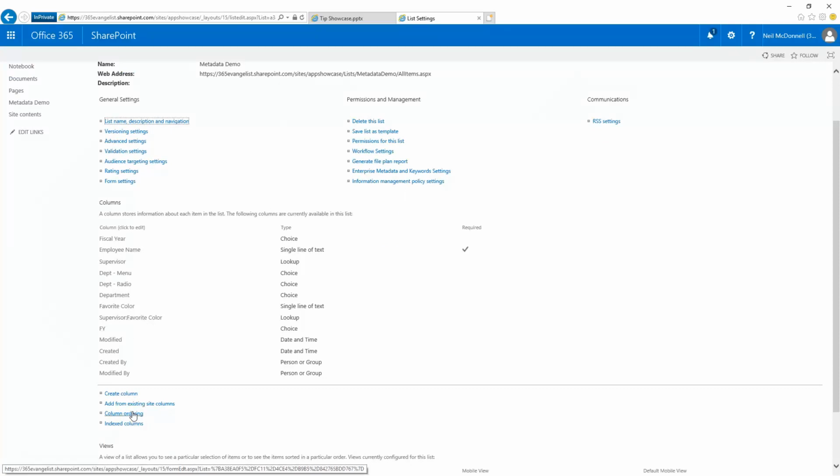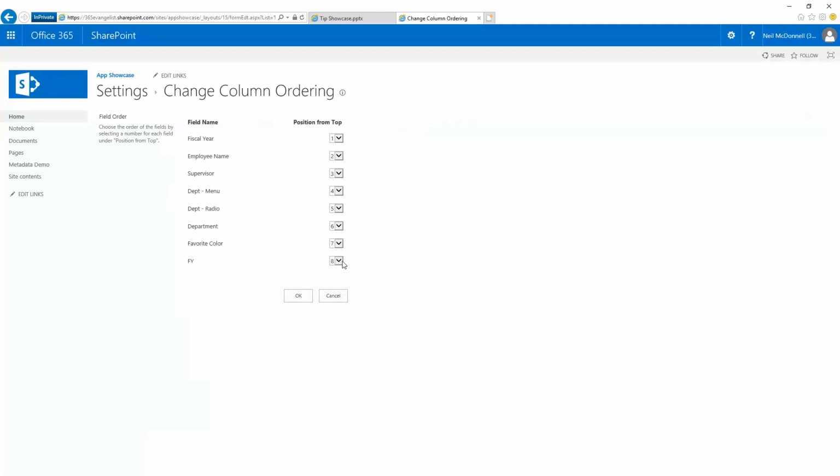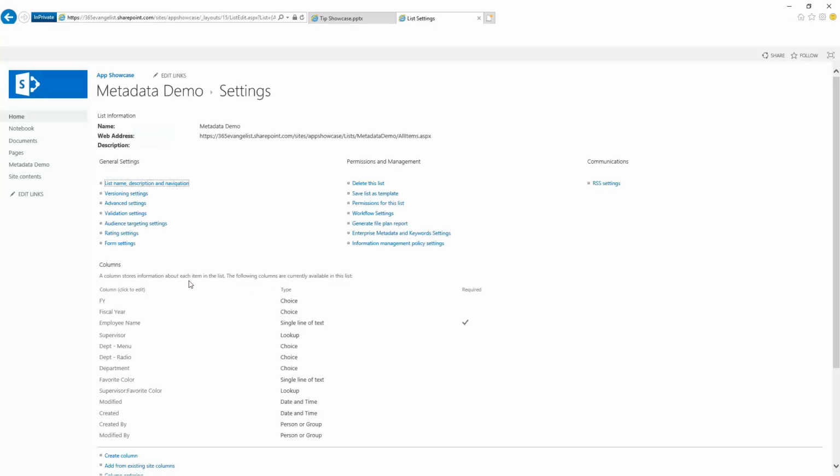And so let me just reorder this really quick. That's a different training that I'm about to do, but let me reorder this so I can put FY a little higher, and then I'm going to show you what it looks like. So this guy, I'm going to put him right at the very top. And what that did is it put this field at the very top of the form that we're going to go to. So let me hit OK.